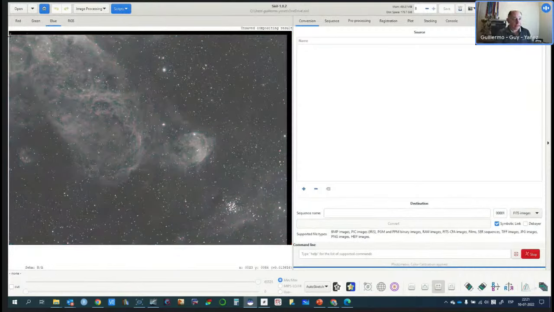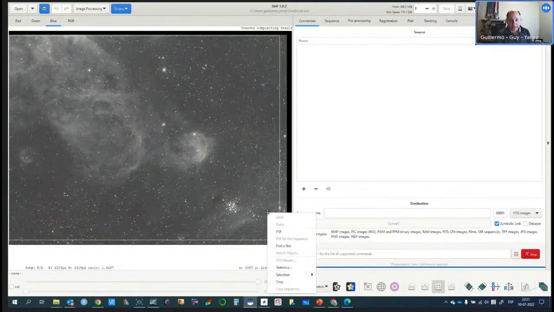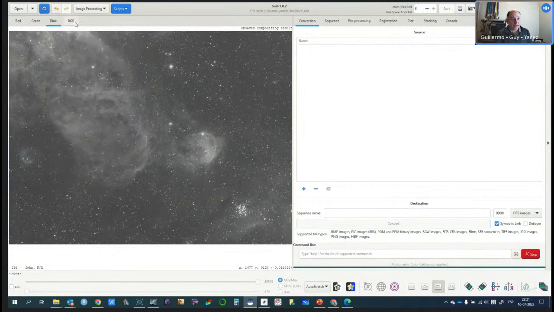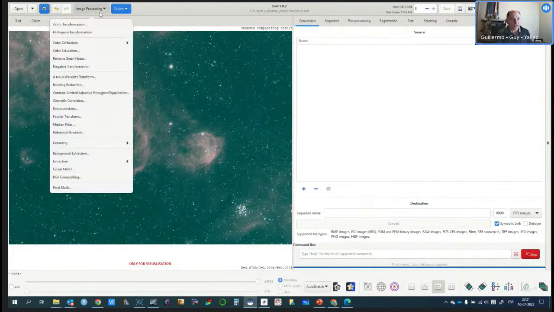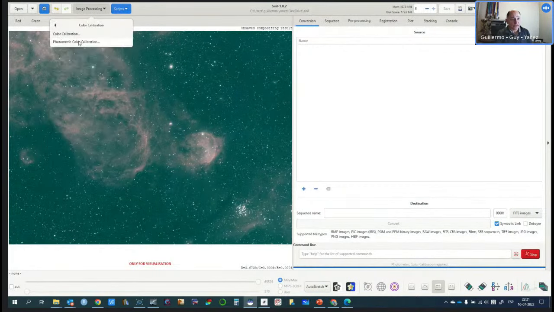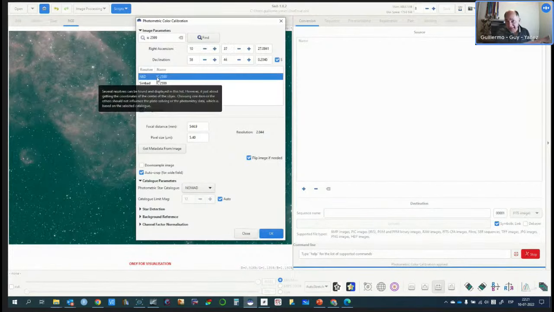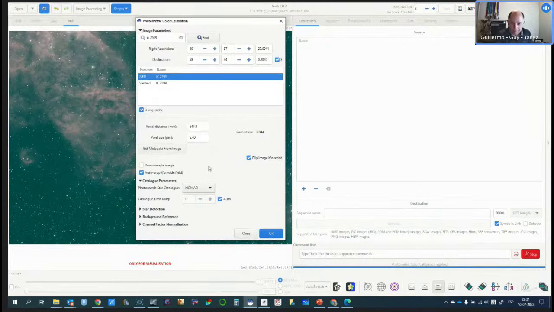You can get to some channel, for instance, and say, okay, so I'll just grab this area here, I'll crop, and then if you go back here, colors are just awful. So you want to pick color calibration, photometric color calibration, pick an object pretty much that is in the area. So you know how it works when you try to plate solve, and there you go.